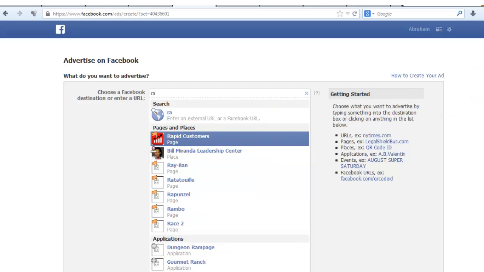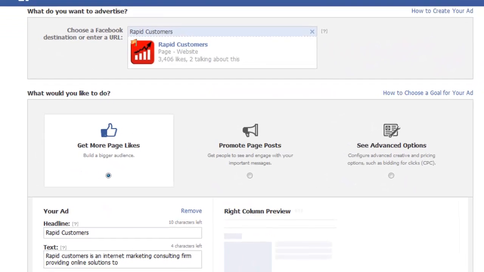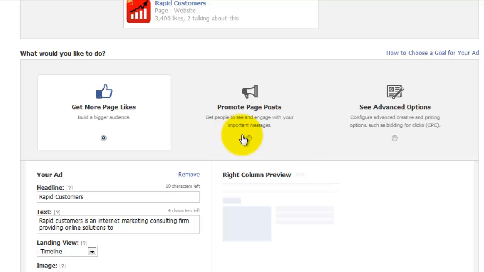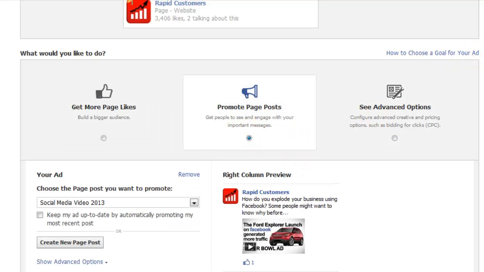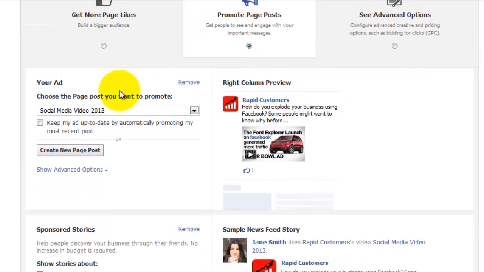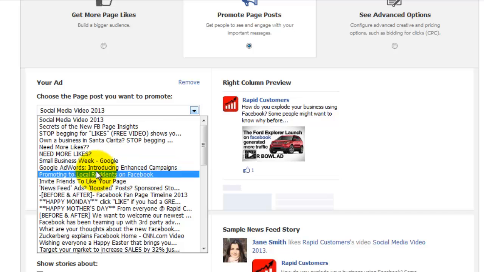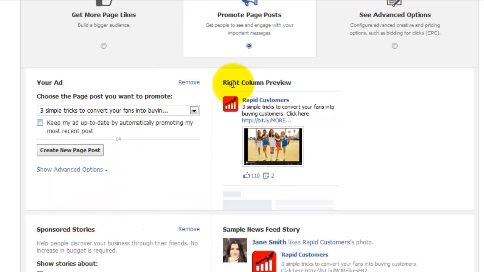Once you highlight the page, it's going to ask you, what would you like to do? Of course, promote page post, because we're trying to get more people to click on that link and then see the video and opt in. That's the agenda. So we're going to click on here. It's going to scroll down just a little bit so you can see. Then choose the page post. We're going to go to the one that I'm talking about here, and that's how it looks on the right column.